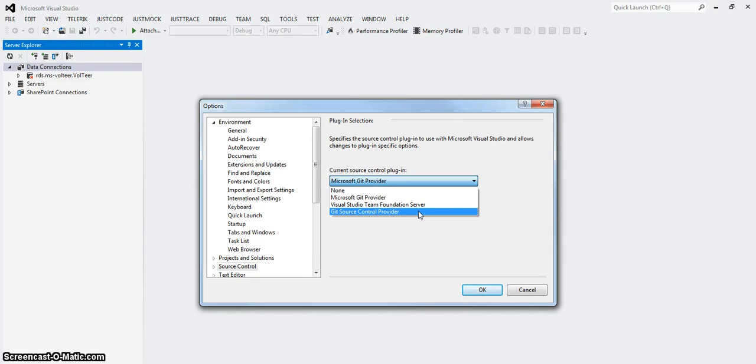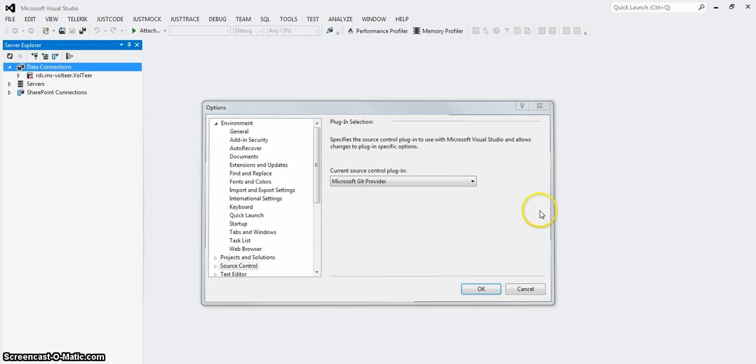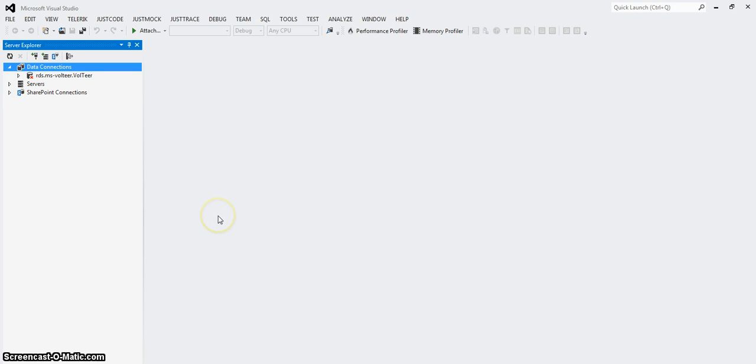This Git source control provider, that one stinks. I didn't like that at all. The interface was pretty terrible. I downloaded the Microsoft Git Provider. I gave instructions on the wiki of where that exists, and that's what I'm going to use. So let me give that one an OK. I didn't change anything. It was set to Git Provider.